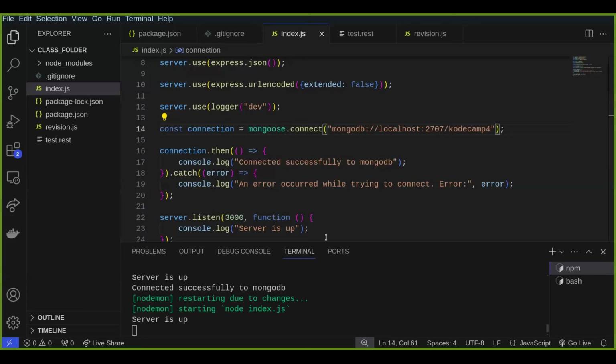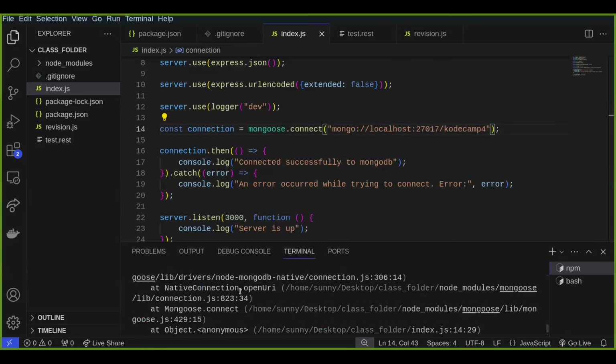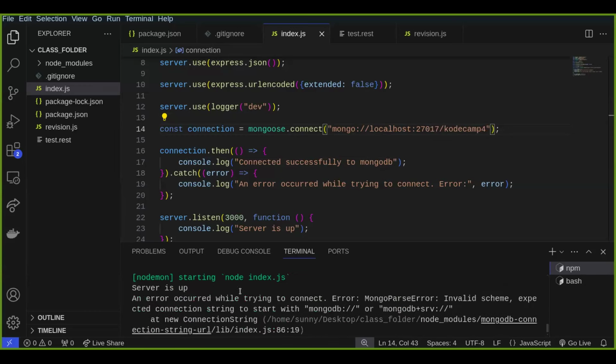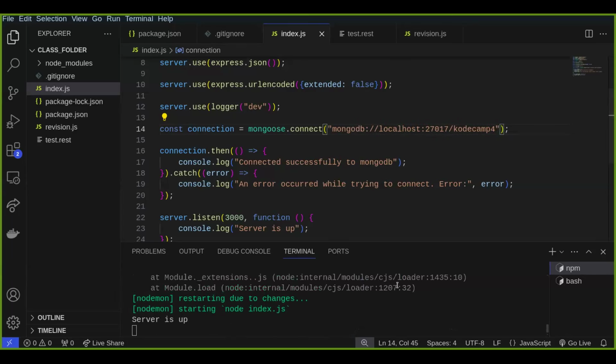So let me give it a real error. Let me just remove the DB there and just say Mongo. Yeah, so it gives an error. It's saying an error while trying to connect. Invalid scheme, expected that the connection string should start with mongodb colon double slash or mongodb+srv, but we're just writing Mongo. So it's supposed to be mongodb, like that. So it has connected successfully.